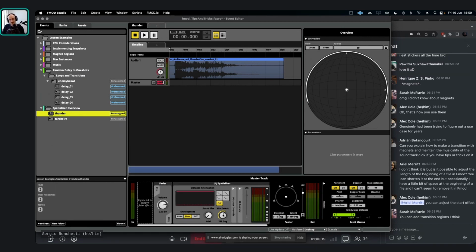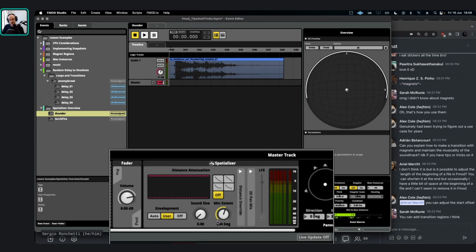For that reason, this minimum extent dial, and you can see it again in the overview up here on the right, is a white line going around it. Basically it means that no matter how far away it is, no matter what volume it is, it will still sound like it's taking up more degrees of my envelopment, my stereo field. In this case, like, I don't know, 200 degrees more or less. Okay? Sounding bigger.